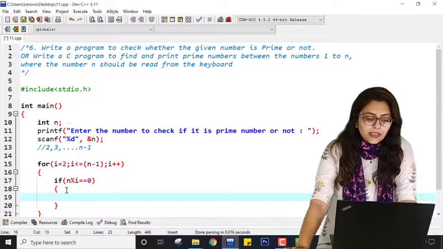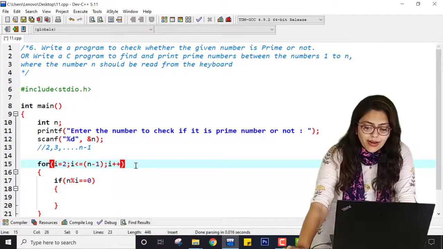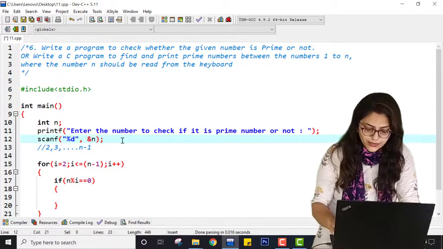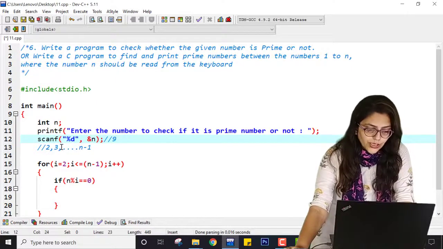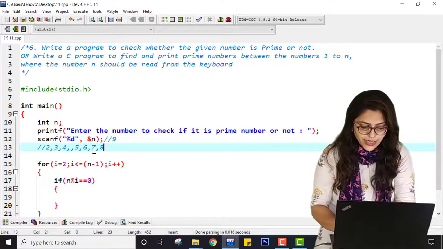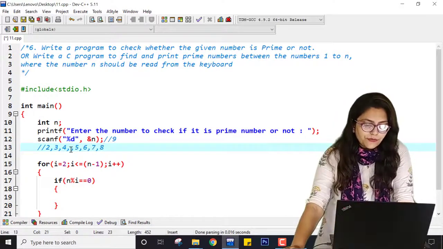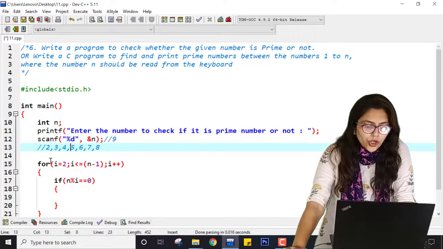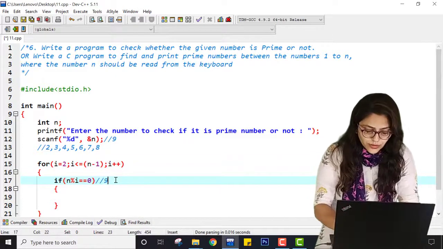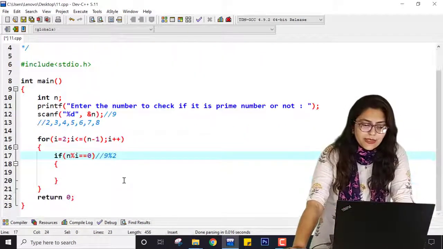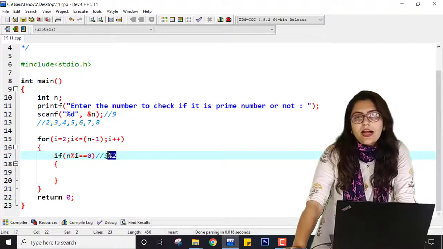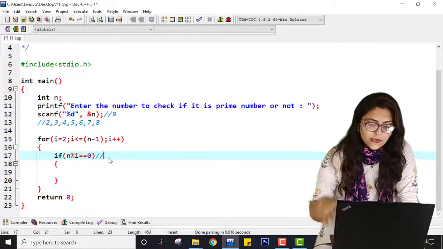If it is 0, that means, suppose I have entered 9 here. So what will be the range? 2, 3, 4, 5, 6, 7, 8. I am going to check whether these numbers can divide 9 or not. So first i will be 2. For 2, 9 modulo 2 is not equal to 0. That means 2 cannot divide 9. But when it comes out of the loop, 3 can divide 9. So I am going to check this range in this way, right?